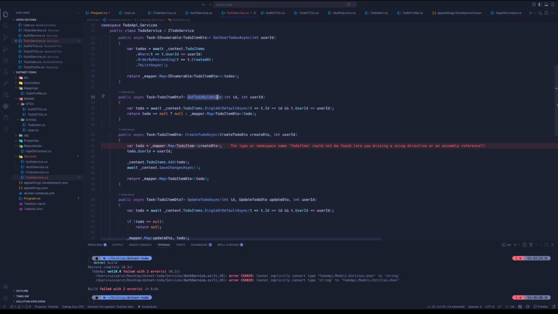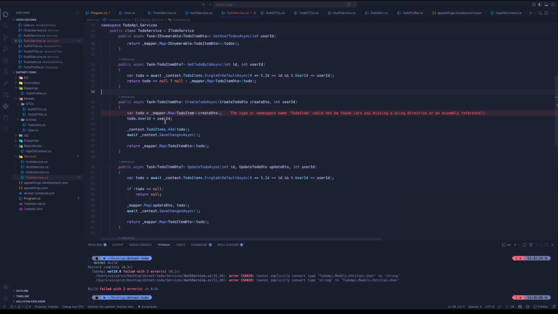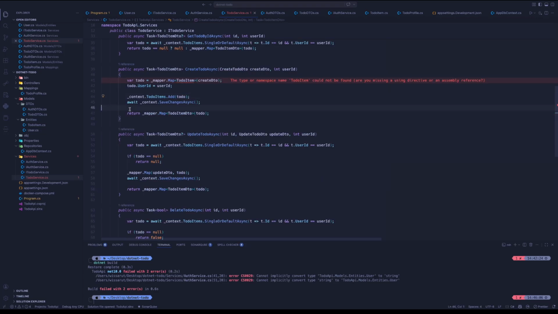And for the get to do by ID, we use single or default and we query where ID equals ID and user ID equals user ID, and return to do. If it's null return null, and if it's not, just map the to do item DTO, we need to return only DTO. And do the same with the create. We will map the create DTO and cast type to the to do items, and we save it to the database, add and save into the database.